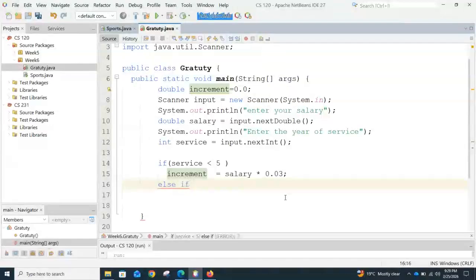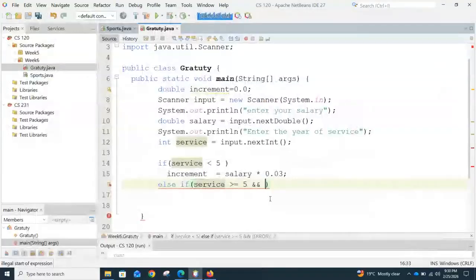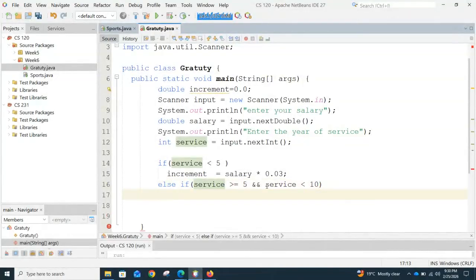Now you say else if your service years is greater than or equal to 5, from 5, meaning greater than or equal to 5, and service less than 10 years. So what is the condition here? Then your increment will be salary multiplied by 5%, 0.05.